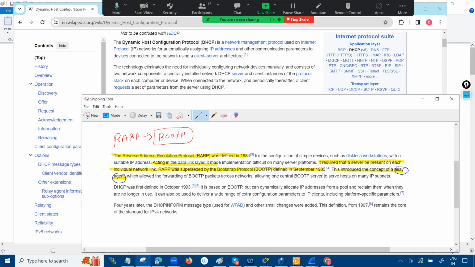The relay agent allows BOOTP to provide IP addresses dynamically to different broadcast domains as well. It means that in the RARP case, if you have 10 broadcast domains, then you need 10 servers. But in BOOTP, if you have 10 broadcast domains, you just need one server. Can you see the cost saving right now? Huge. It's a huge cost saving, right?